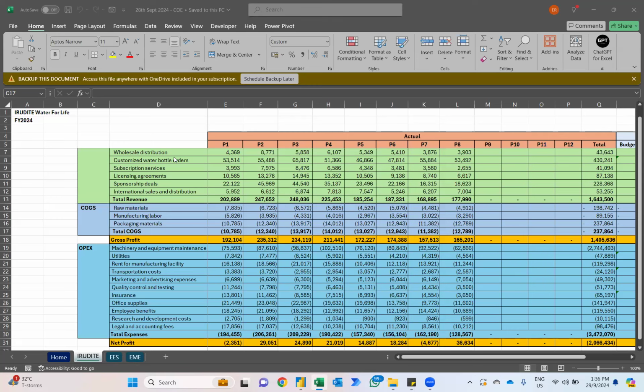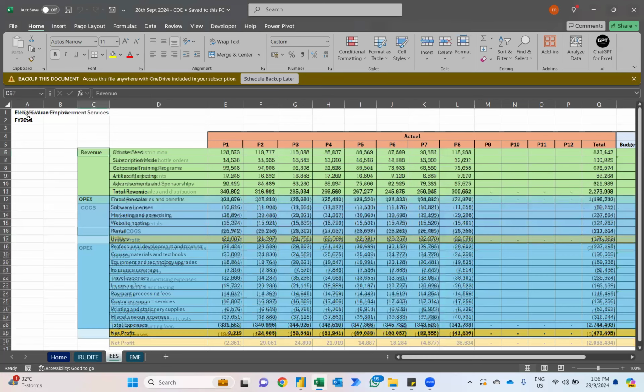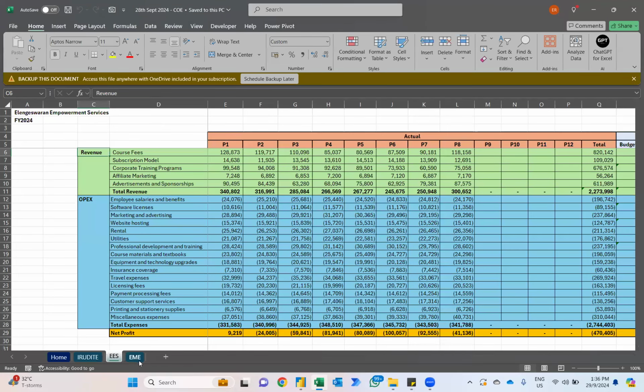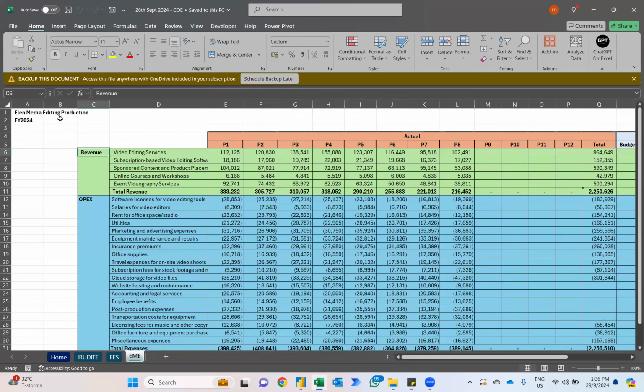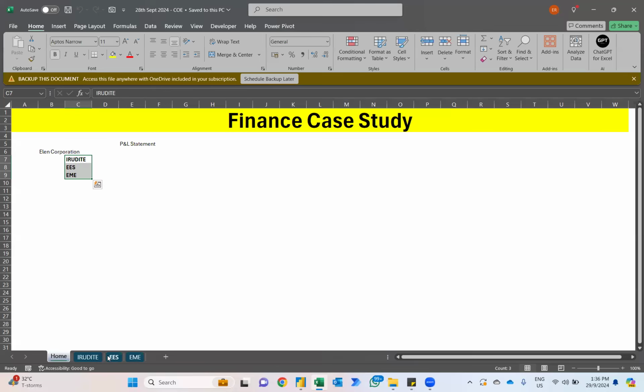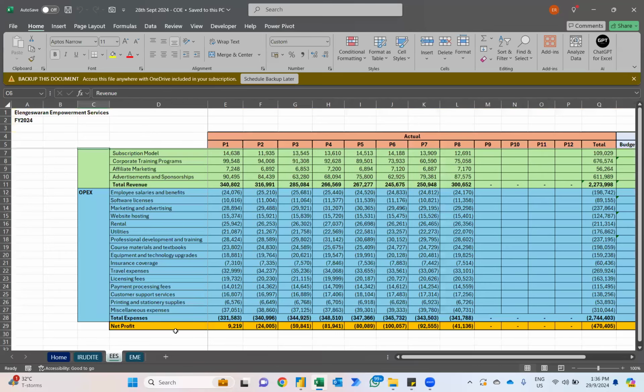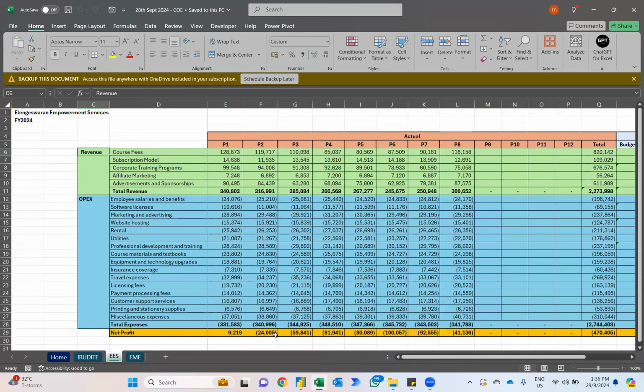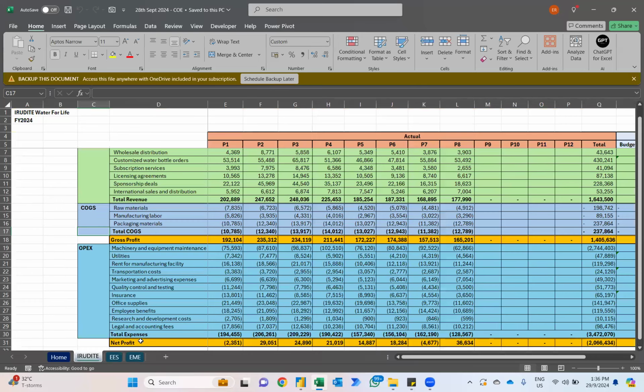So what we have is a data set, right? This data set has companies like Erudite, EES (Empowerment Services), and a company called Media Editing Production. This company is basically a loss-making company. For example, if I look at the P&L, it's making losses, negative. So let me just save this. Profit, I just change this to losses, because it's making losses.